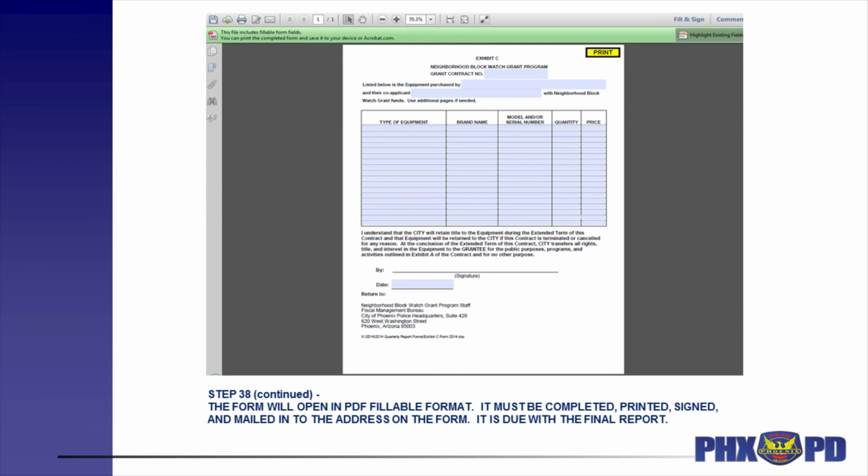Continuing step 38, the form will open in PDF fillable format. It must be completed, printed, signed, and be mailed into the address on the form. It is due with the final report.